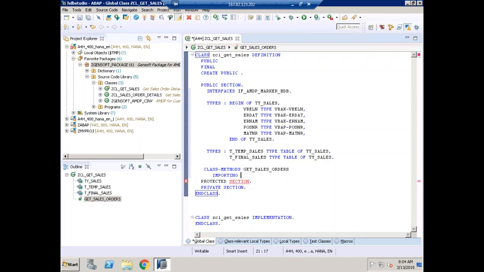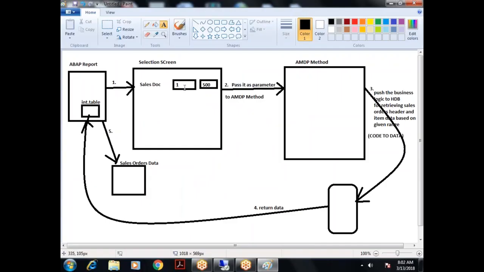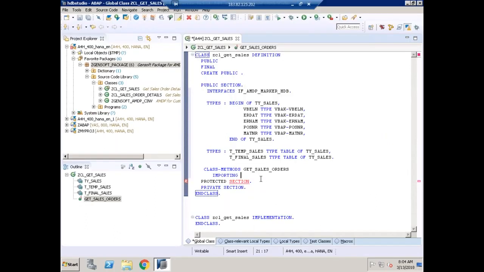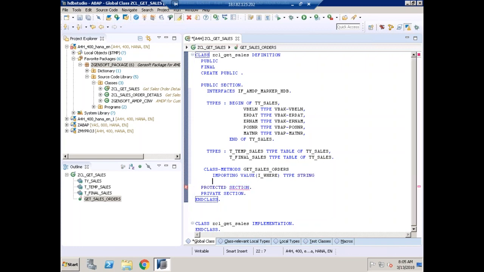Importing. So what I said here: I cannot directly pass a select option as a parameter to an AMDP method. The select option condition needs to be converted to a string, and that string we need to pass here. That's the reason I'll say importing. Already we know parameters will be passed by value. So I_where, some parameter, type string. The select option condition will be converted to string type, and that string will be passed to us. That's the reason I've taken an importing parameter like that.